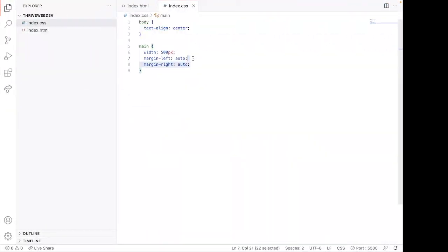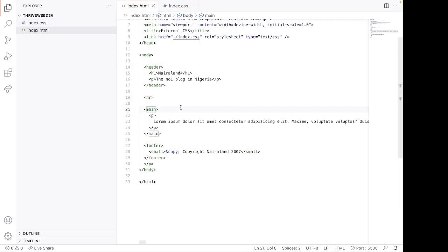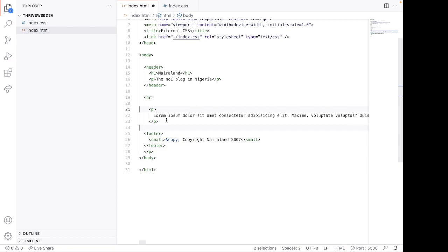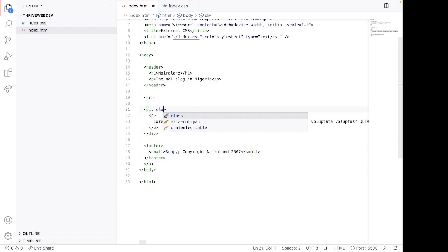Now, what I just mentioned is something very, very important: how to center a div or how to center a section. When I say how to center a div, you know that I explained to you that this main is practically just a div. It's just that it has a semantic meaning. It's really just a div. I might as well just change this to div and give it a class of main.